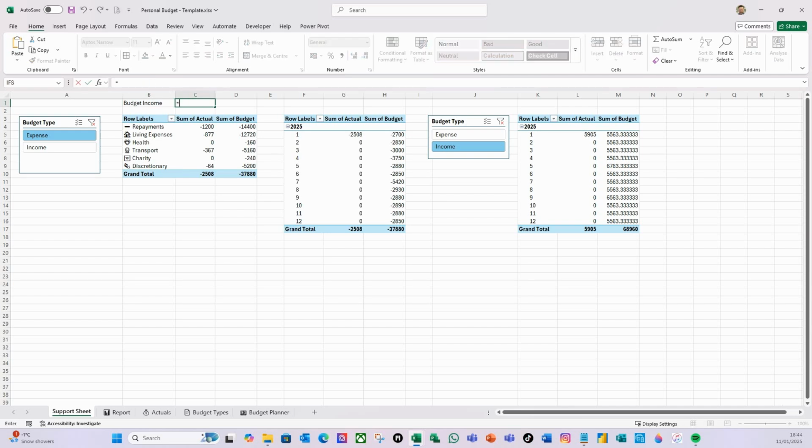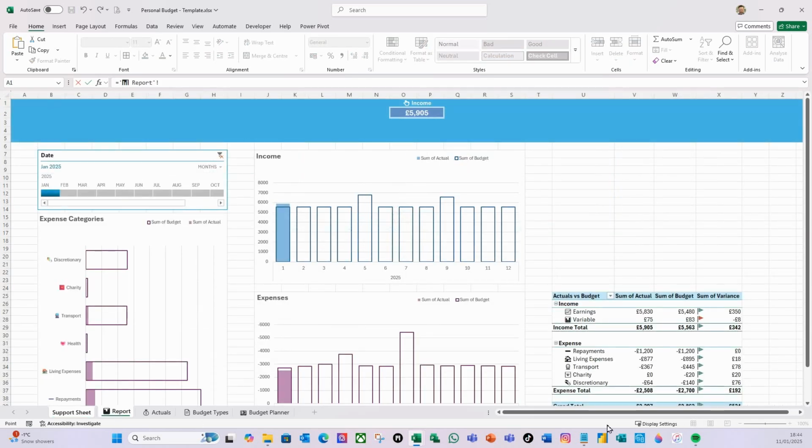And that's going to be equals, go to the report, and again I'm going to reference the budget total there. Again I'm just going to put if error, so I'm going to do if error, put 0 there. I'm going to do comma 0 and hit return.